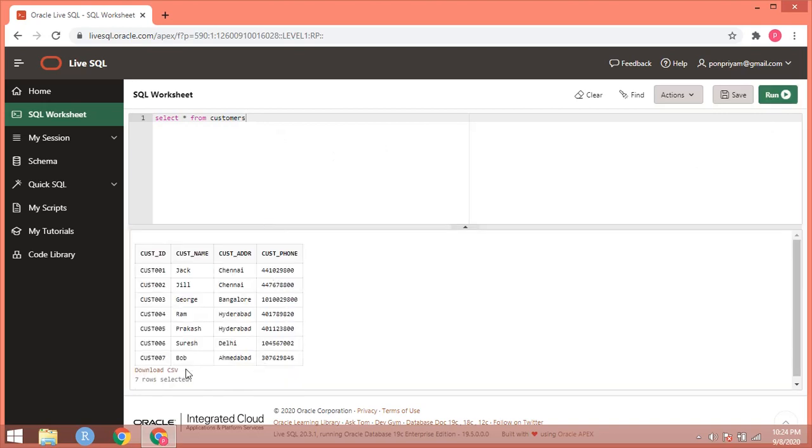Okay. You have 7 rows that are getting displayed. There are totally 7 rows. So when I say select star from customers, then it simply lists all the tables and all the columns and all the rows of this particular table.